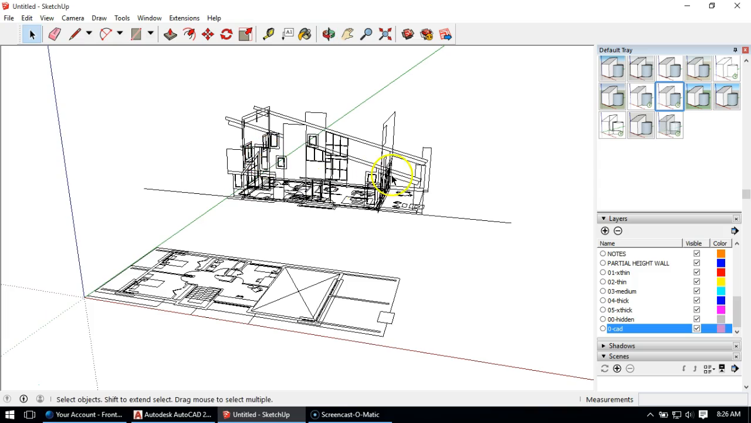But it really is a quick, easy way to get a mock-up of your elevation that really helps your 3D modeling. So alright, I'm going to end this video here, and I'll pick up with modeling the exterior walls.